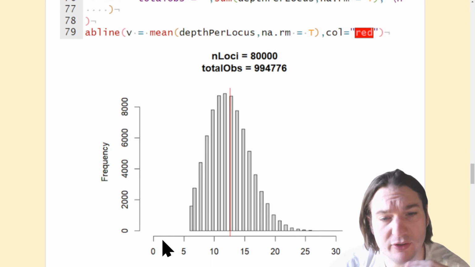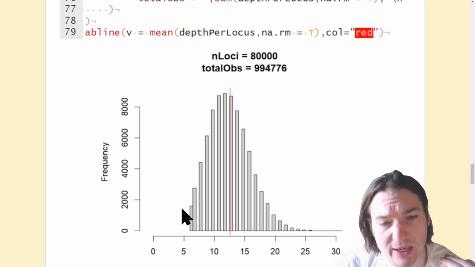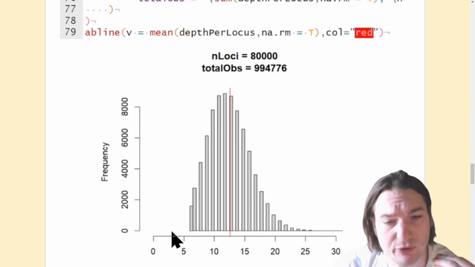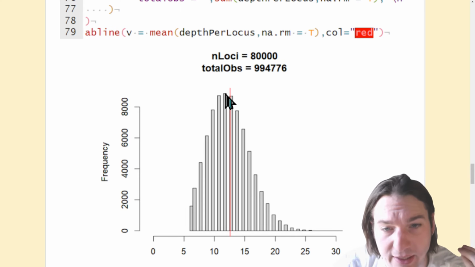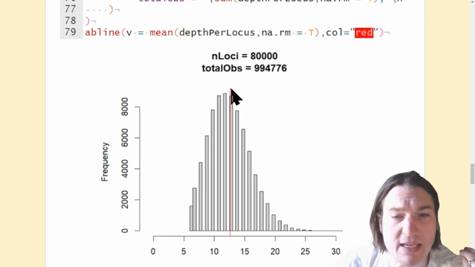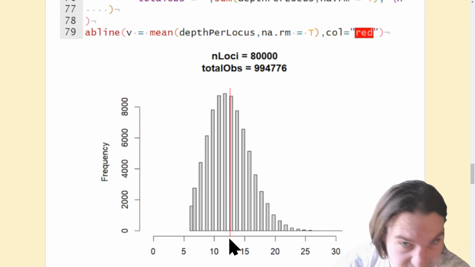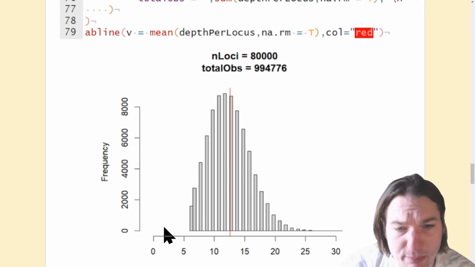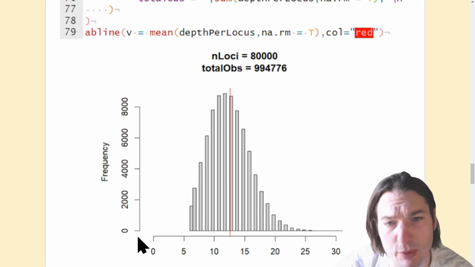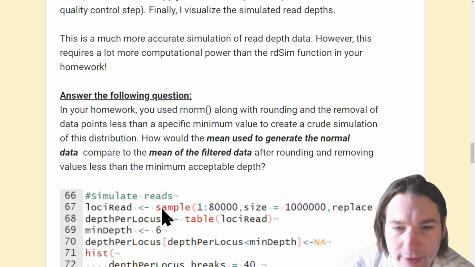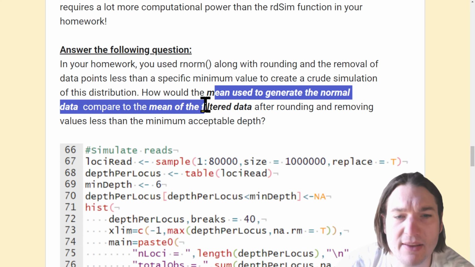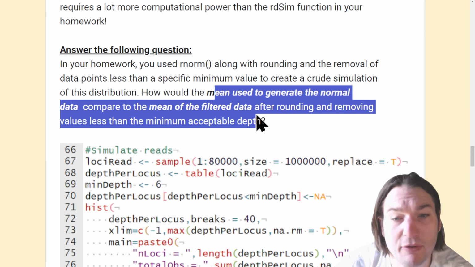Some locations got drawn fairly few times, but we restricted those values so that they did not print. Some values got pulled a certain number of times that was more than the rest. This would be like our mode. Here is the mean being visualized. We can see that it's shifted over a little bit because this data has been removed. Is that actually the question? How would the mean used to generate the normal data compare to the mean of the filtered data?